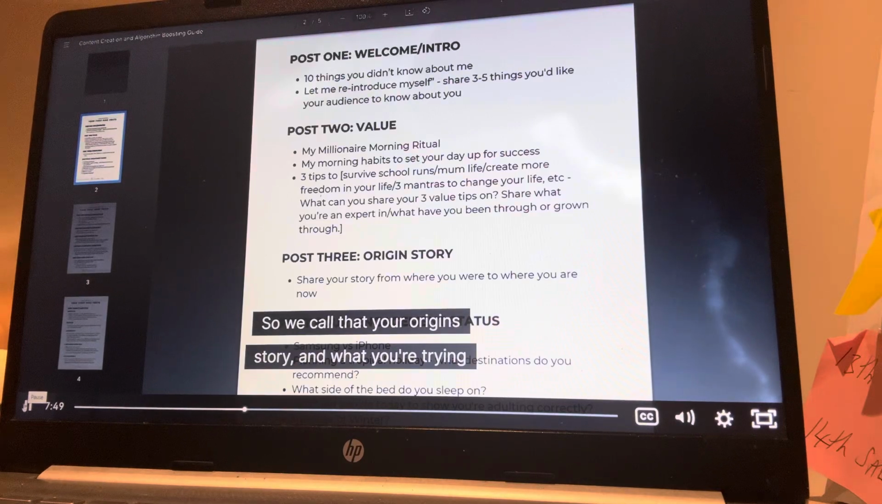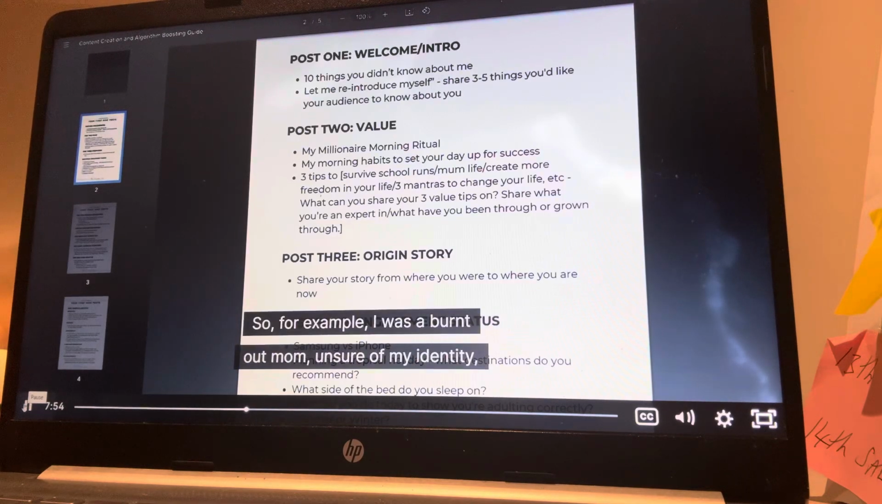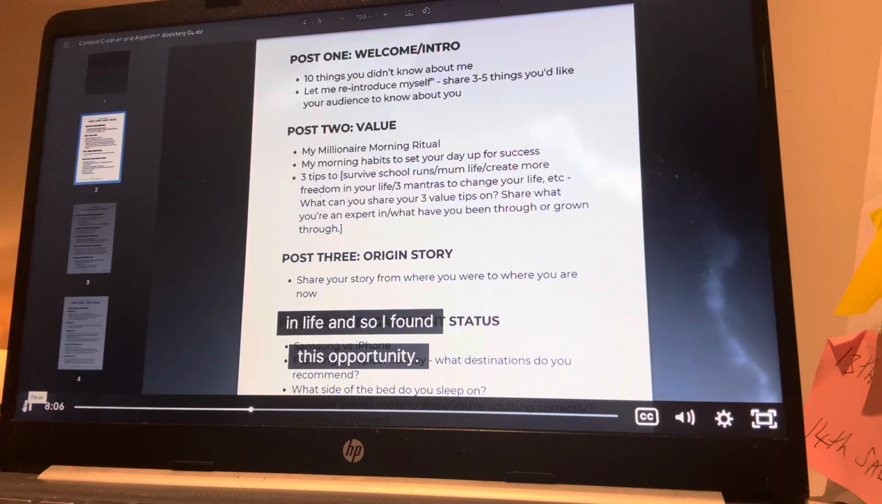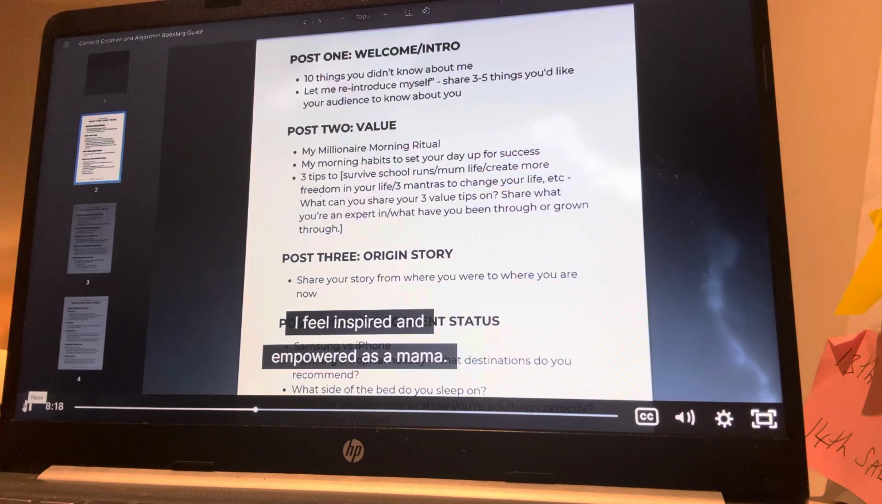And what you're trying to deliver with a story like that is the journey. So for example, I was a burnt out mom, unsure of my identity, wasn't sure what I was going to do to fulfill my own purpose in life. And so I found this opportunity. And since then, I have gone on to achieve so much more confidence, so much more purpose in my life. I feel excited when I wake up. I feel inspired and empowered as a mama. I balance life and business being a mom, and I'm really excited about this new era of lifestyle and business.